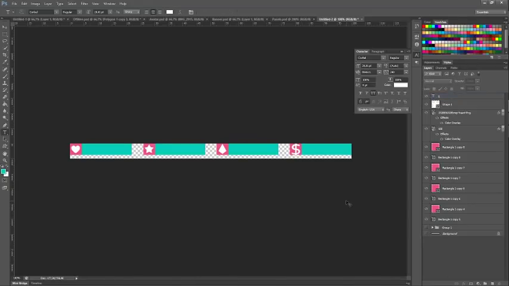Kind of stretch it. You can change the size here, but I really like using the free transform tool. It gives me more freedom. Fun fact is we're gonna have to change all that. Okay, that looks good.